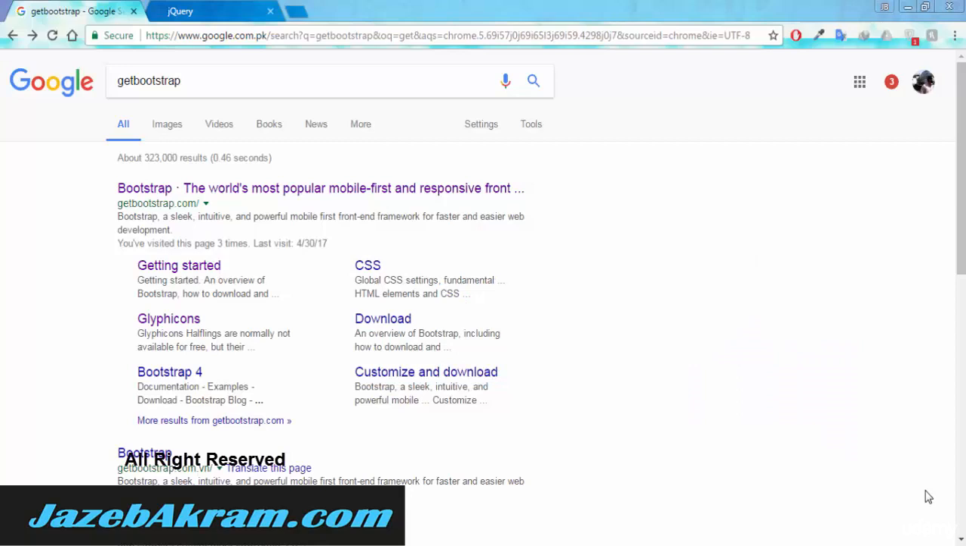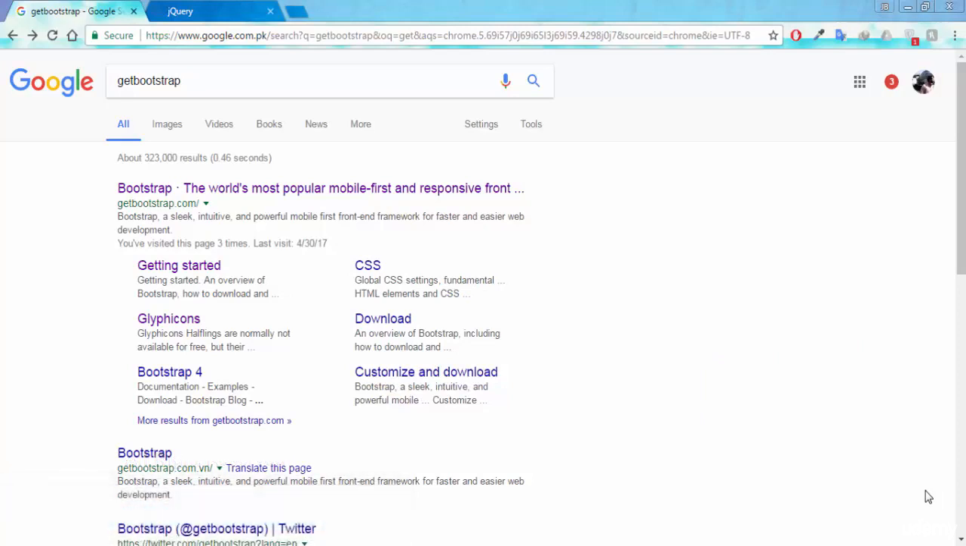Hi, in this lecture we are going to configure Bootstrap in our computer. So I have opened google.com and searched for get Bootstrap. You can see the first link, getbootstrap.com. It's the official link to download the Bootstrap. You have to click on it.